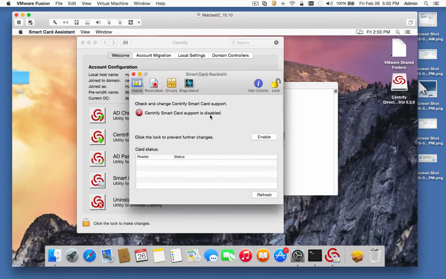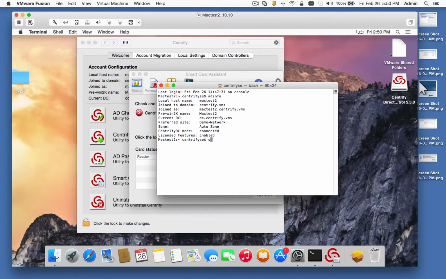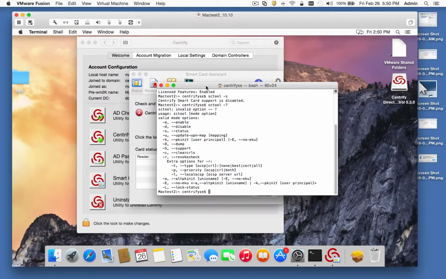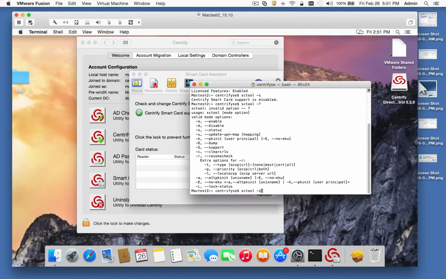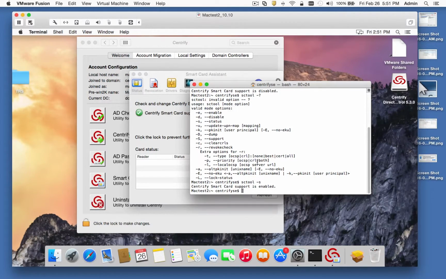There's two ways of doing this. I can either click on this button, or if I never wanted to bring up this tool in the first place, there's a tool on the command line, sctool, -s is status. I can look at all the options inside of here. So I can do a -e to enable it, or I can click the button. Either one works. I can also set this up in group policy for when you start doing your mass deployments. But for one at a time, it's usually easier to use the GUI or the tool. And now notice it's enabled. So now Smart Card is enabled.